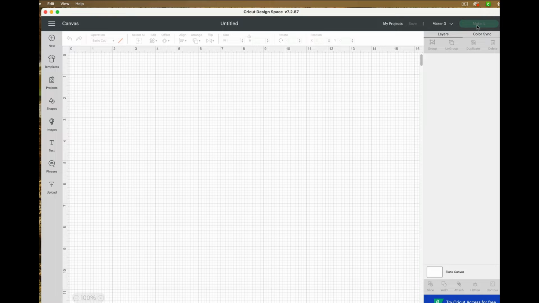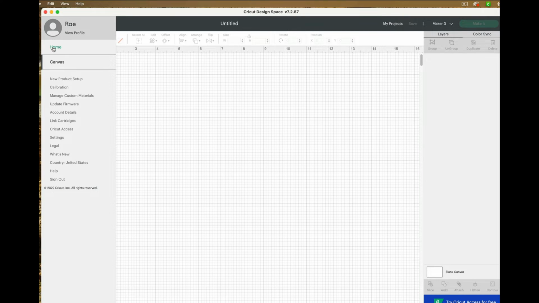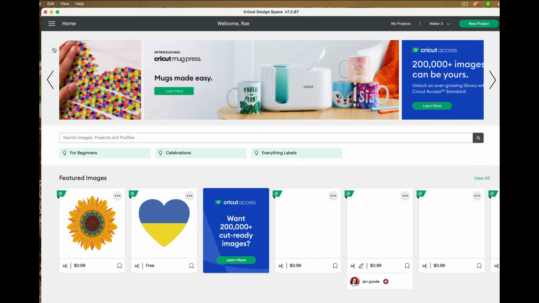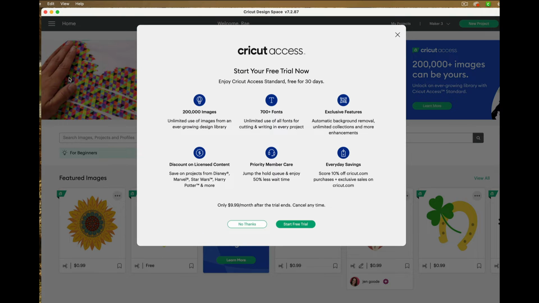When you click the New Project tab, you're taken to the Canvas page. On your left-hand side at the top, it will indicate where you are. And currently, we are on the Canvas page. Now, if you wanted to get back to the home page, to the left of Canvas, where these three lines are, click here and then click Home, and you'll be taken back to the home page.